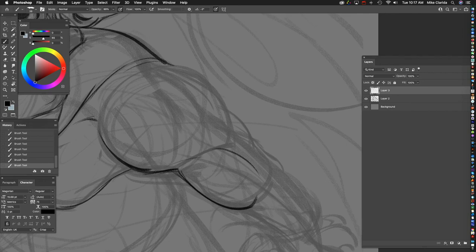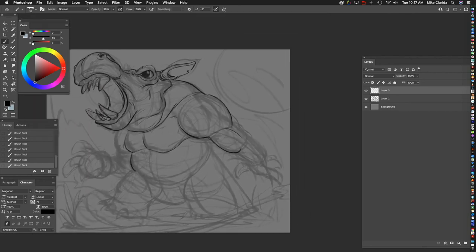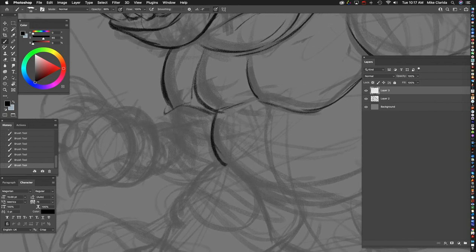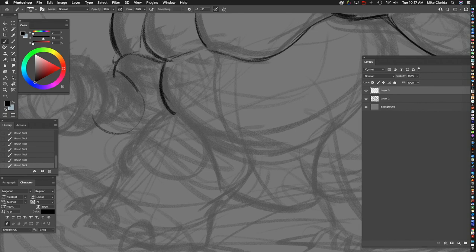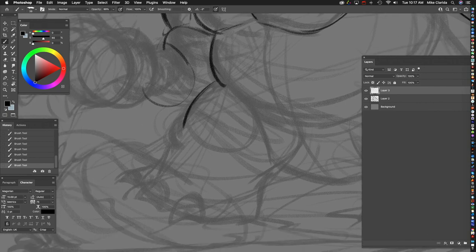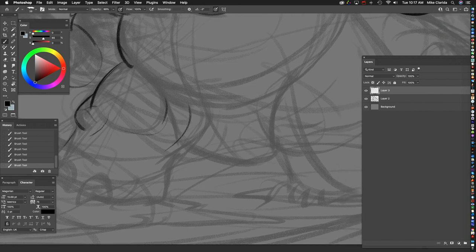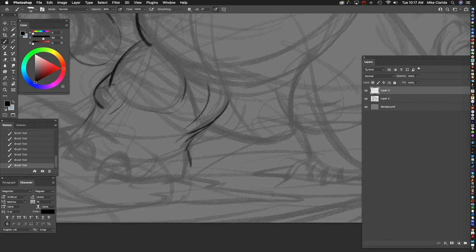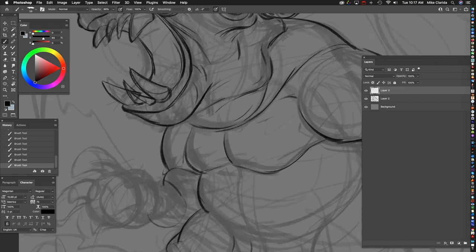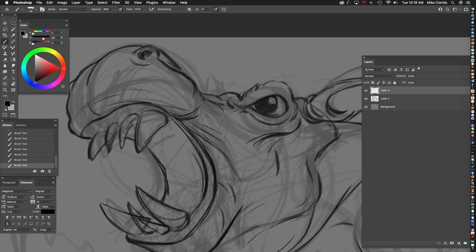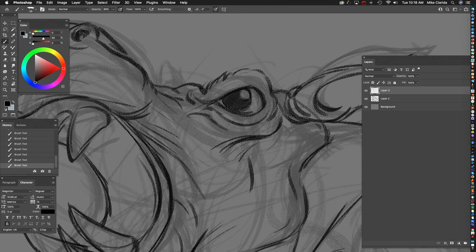Just still defining these areas and making sure I try to keep a semblance of anatomy correction. Continually looking at the drawing, zooming out, making sure I don't end up getting perspective wrong. There we go. Sorry, that's my chair making some noise there. Okay, all right, comes around. Let's do this.